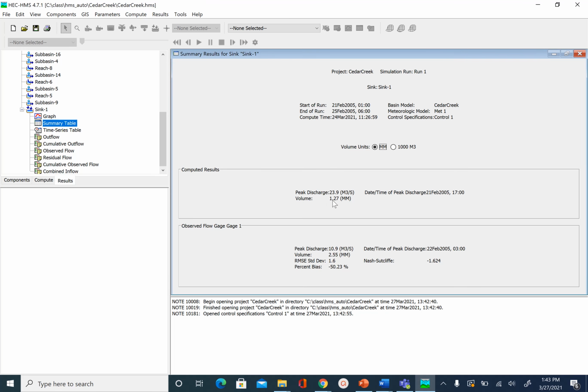In the simulated hydrograph, the volume is 1.27. The observed hydrograph has a volume of 2.5, and this volume is given in terms of depth in millimeters. You can also see the peak of the simulated output, 23.9, is much higher than the observed peak, which is 10.9 cubic meters per second. If you are not able to see this information, or if for some reason your run 1 is grayed out, you can simply run the simulation one more time and you should get all this information.